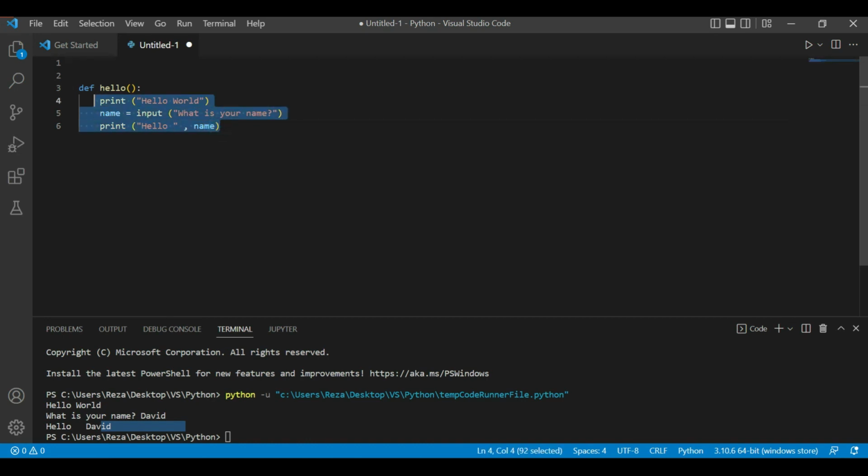Now it is saying that these 3 lines of code are for this function. In future videos, we will see and learn more about this syntax.